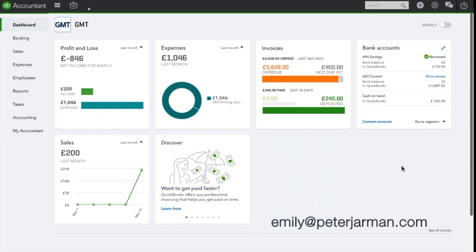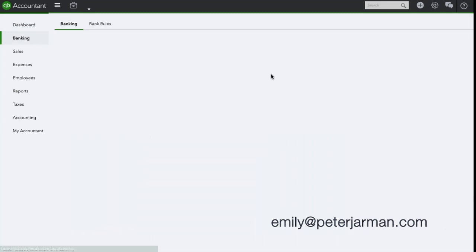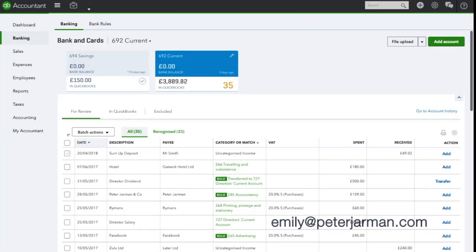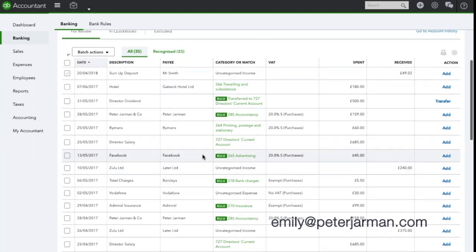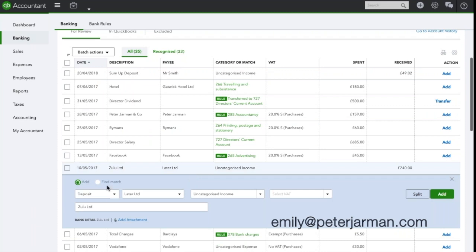So if you're using products and services within QuickBooks Online, I would recommend using sales receipts. If not, deposit will be adequate. They are both accounted for in the same way within the system. So for example, if we navigate to the banking here, we can see we've received a payment from one of our customers, Zulu Ltd, and you can simply click on this and add it as a deposit or a sales receipt if that is an option to you.